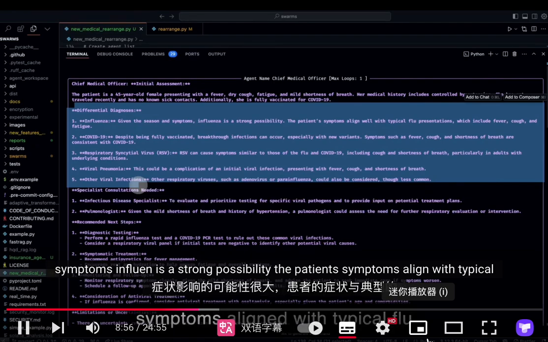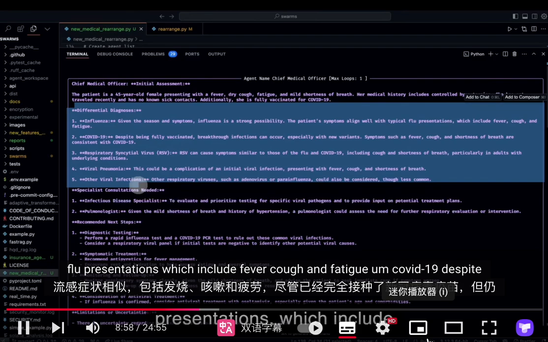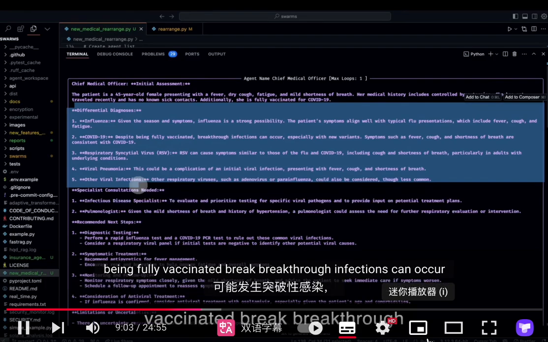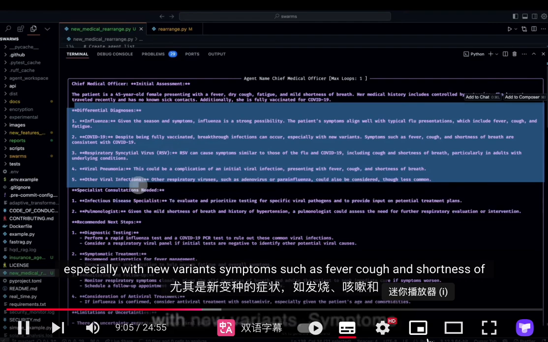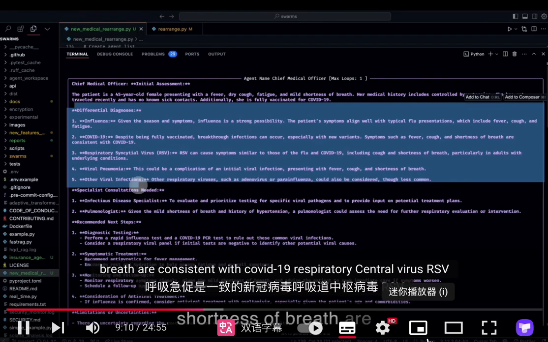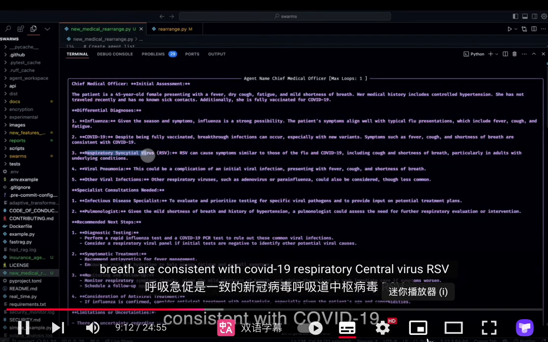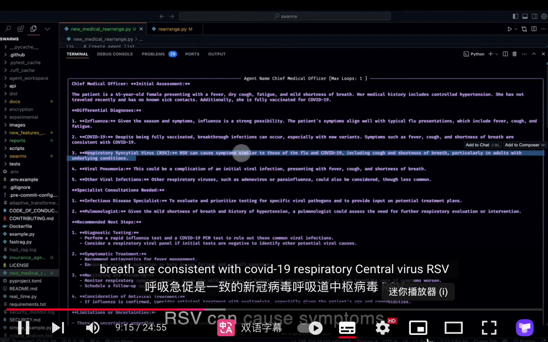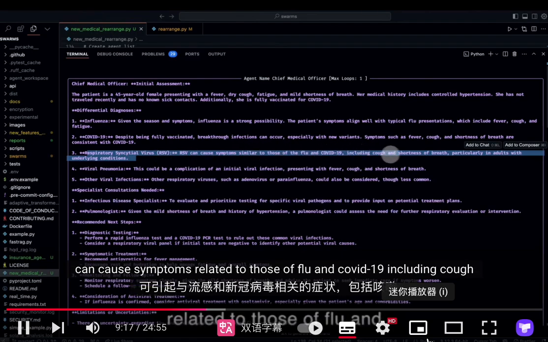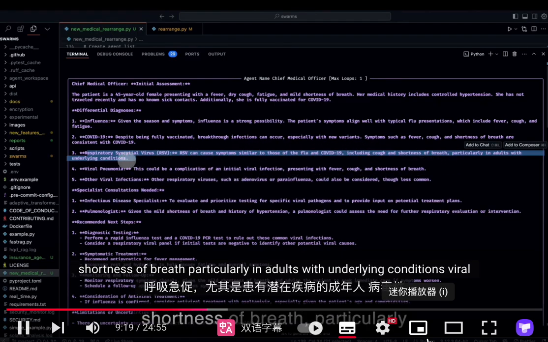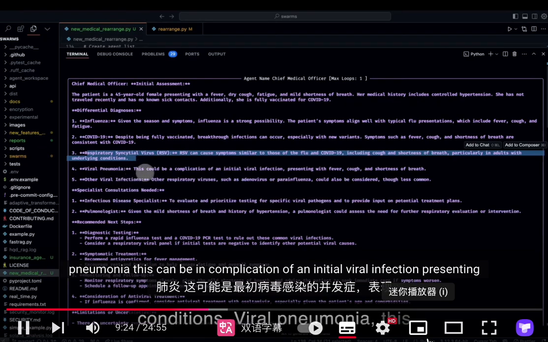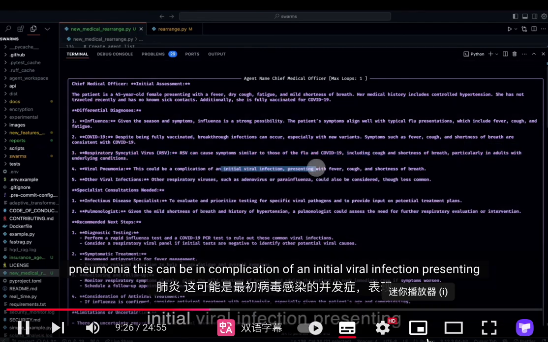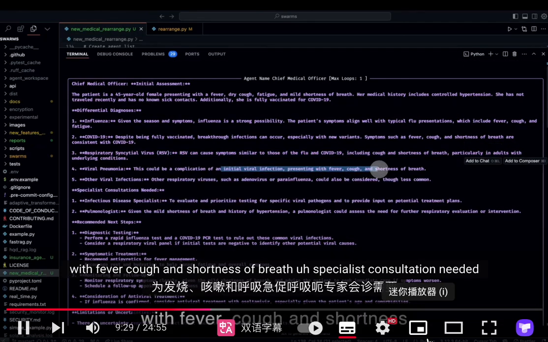Differential diagnosis. Influenza: given the season and symptoms, influenza is a strong possibility. The patient's symptoms align with typical flu presentations, which include fever, cough, and fatigue. COVID-19: despite being fully vaccinated, breakthrough infections can occur, especially with new variants. Symptoms such as fever, cough, and shortness of breath are consistent with COVID-19. Respiratory syncytial virus, RSV, can cause symptoms related to those of flu and COVID-19, including cough and shortness of breath, particularly in adults with underlying conditions. Viral pneumonia: this can be a complication of an initial viral infection, presenting with fever, cough, and shortness of breath.